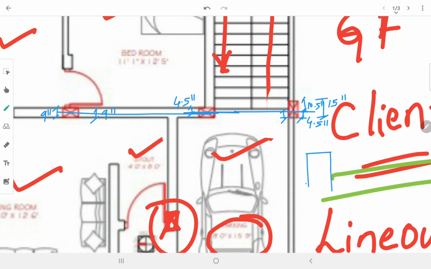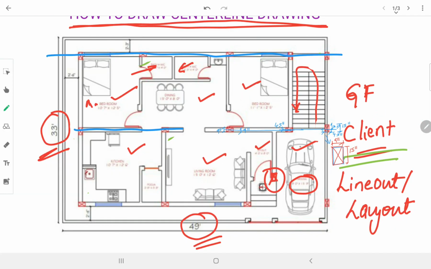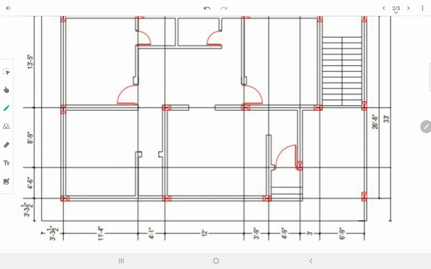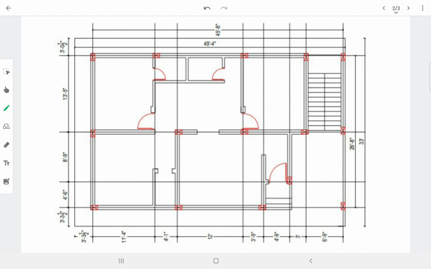So here, what is the size of this column? It is 9 inch by 15 inch. In this way we will be drawing the center line of the column. In the next slide, we have already drawn this one, that is, the center line is already done.